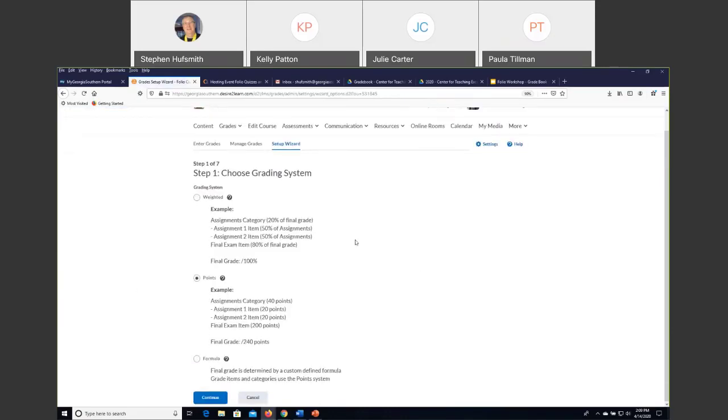And then there are three different options for grading. So you can use either a weighted system, so if you use percentages, or the point system. And again, what I just showed you, the syllabus from the Teaching Along course uses the point system, and we'll probably just use that as a demonstration.